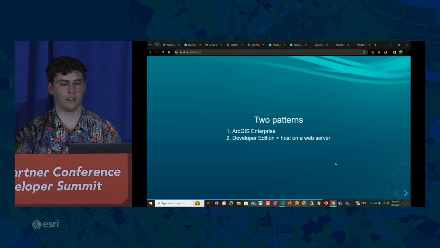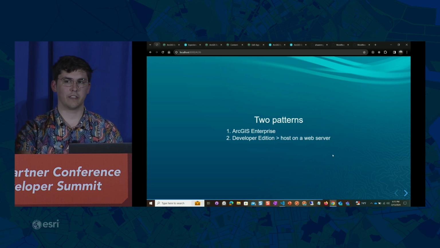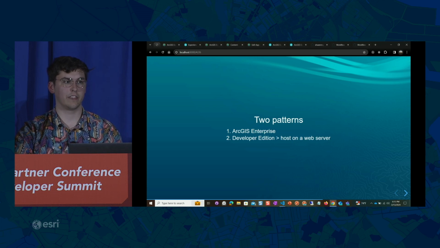First, we're going to talk about the two patterns that we've briefly mentioned before. The first is with Enterprise. You're able to create custom widgets and build them and deploy them on an Enterprise. It needs to be Enterprise 11 or greater. And you're able to use those within the Enterprise Experience Builder. You're able to pull them in the online editor, so you won't need to download Developer Edition to use those widgets. Anyone that has access to your Enterprise Experience Builder can use the widgets there.